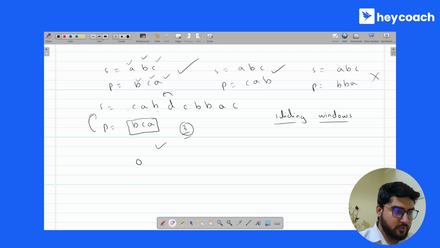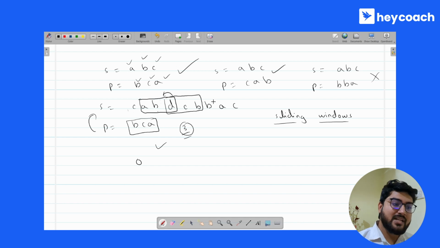Now this is your window, ABD. Again you check, are these two windows anagrams of each other? No, they're not. Then again you slide, and the window comes to be here. Then again you slide. So you keep on sliding the window. Eventually the window comes here, and you check, are these two anagrams of each other? Yes. So then you store this index. This is called a sliding window. You create a window of a fixed length, and then you slide the window and each time compare the string P and that window.